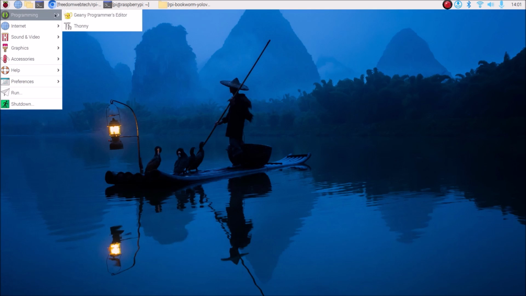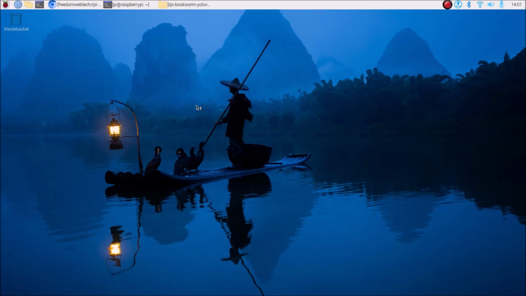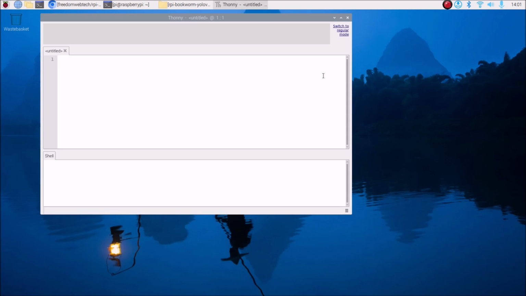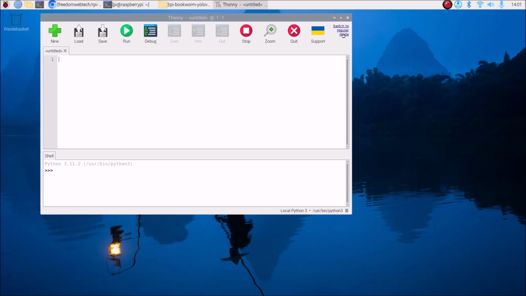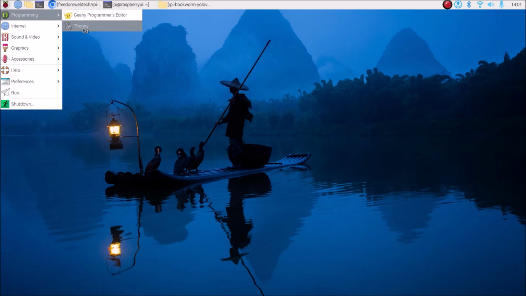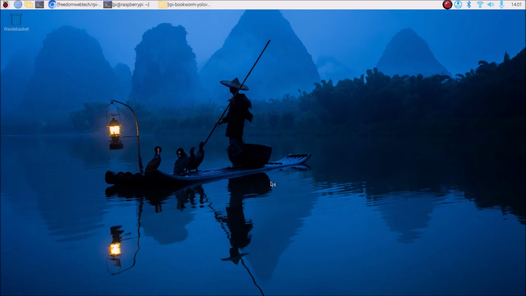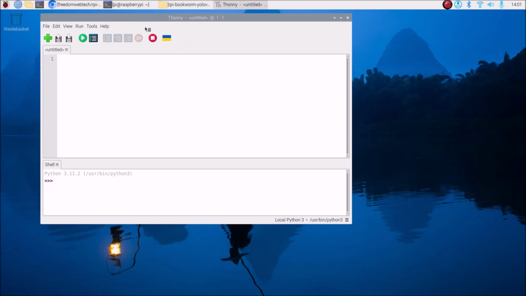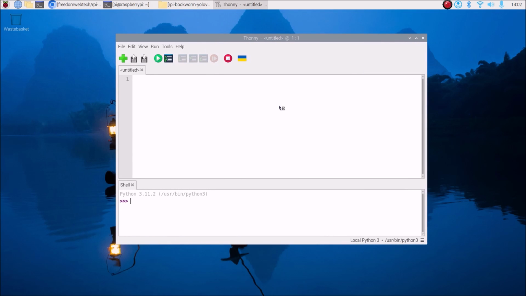So go to the menu, Programming, Thonny, then click on switch to regular mode, click on OK. Now close the Thonny Python IDE, again go to the menu, Programming, Thonny Python IDE. That's it. So we successfully opened our Thonny Python IDE, and on the latest Raspberry Pi Bookworm we have Python 3.11.2.